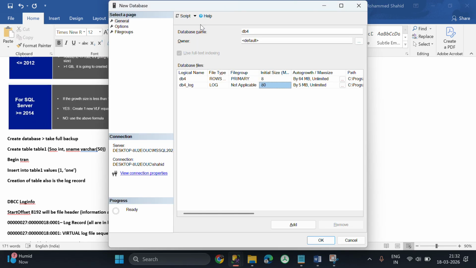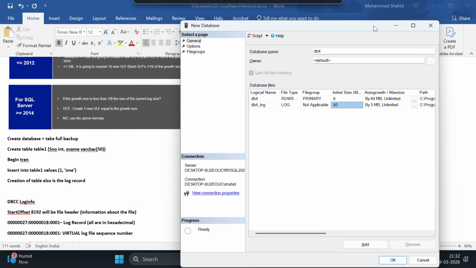If the growth size is less than 1/8 of the current log size, here 5 MB is the growth size. If I divide 80 by 8, 1/8 will be 10 MB. So the auto growth size is less than this current log size, so it is 1 VLF.